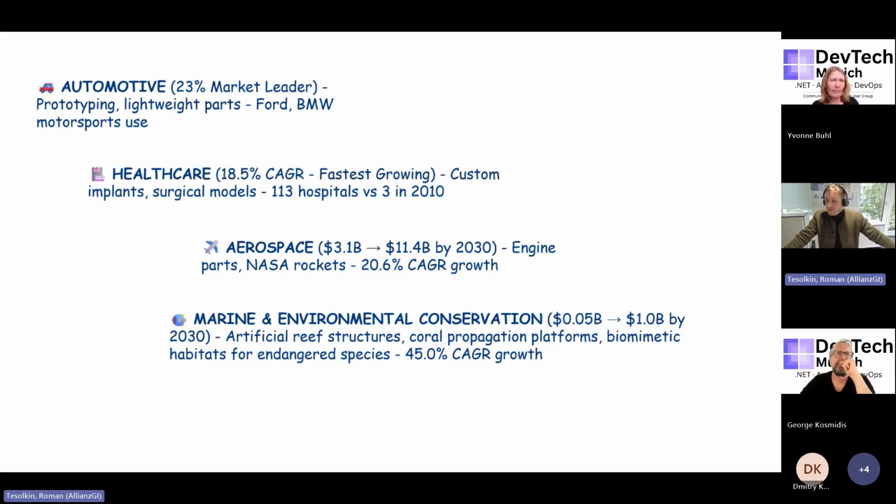Another one, which I personally find very important, is marine life and environmental conservation. You can see there is a lot of improvement, and there is a big interest in the industry and what they're basically doing.